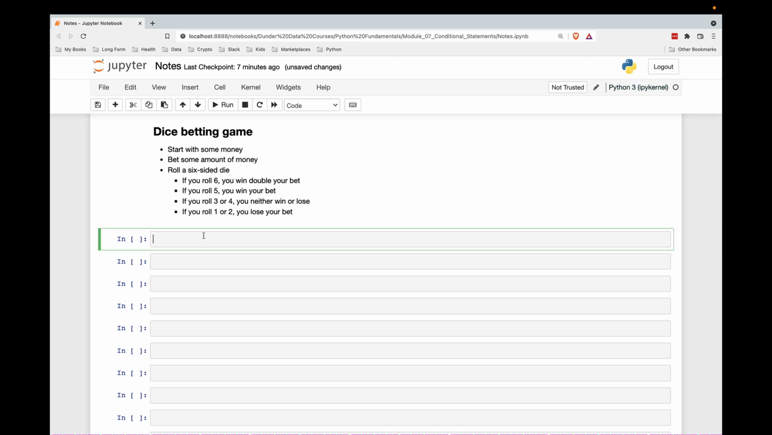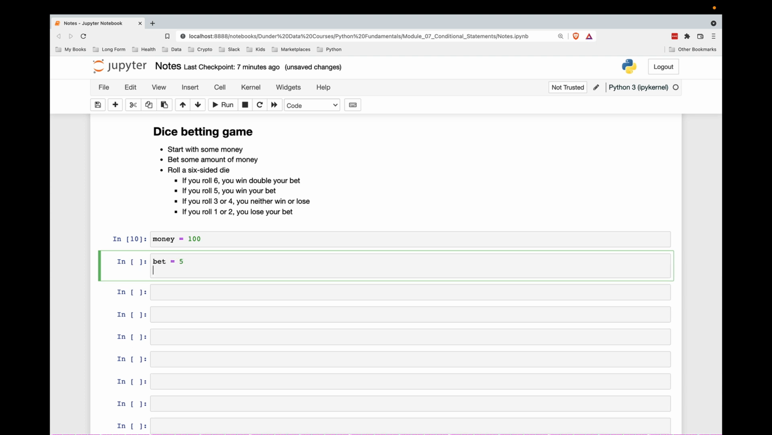So let's begin here by assigning the initial money that we come to play this game with as $100. I'm going to put this in a cell by itself. And then over here we have to set our bet. So what are we going to bet each time? I'm going to bet $5. And then we're going to roll the dice.